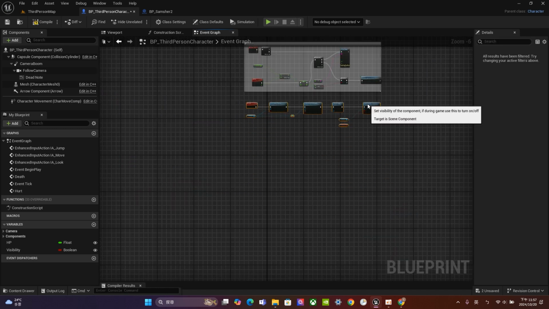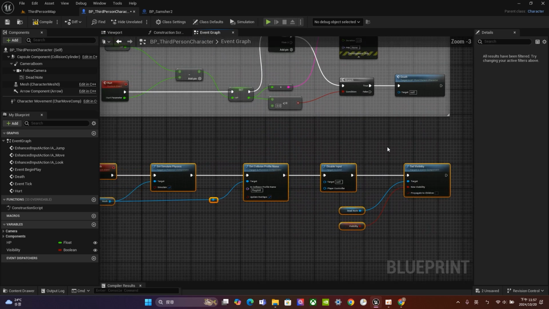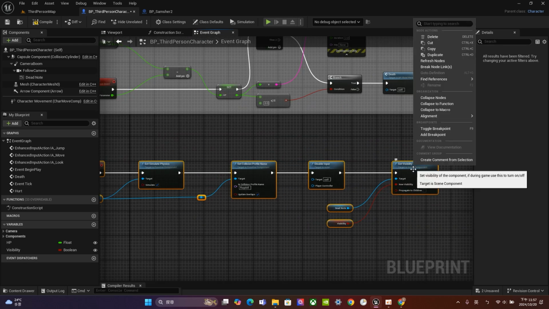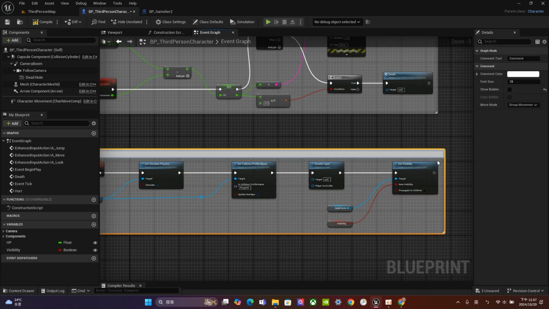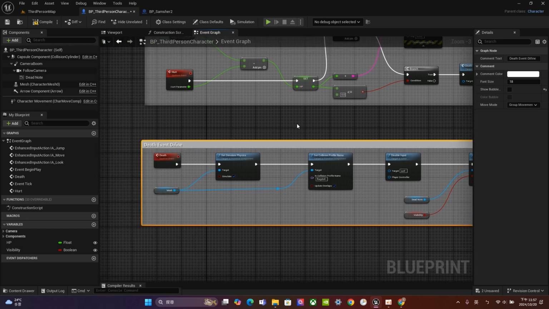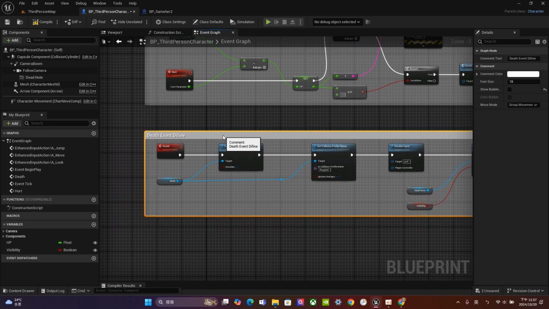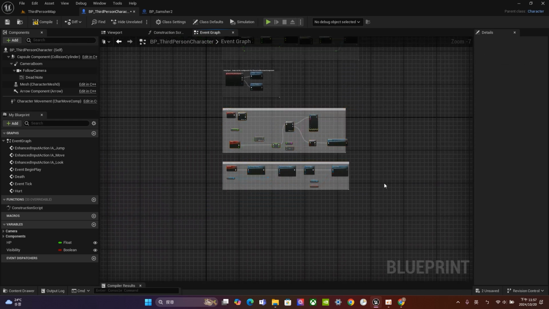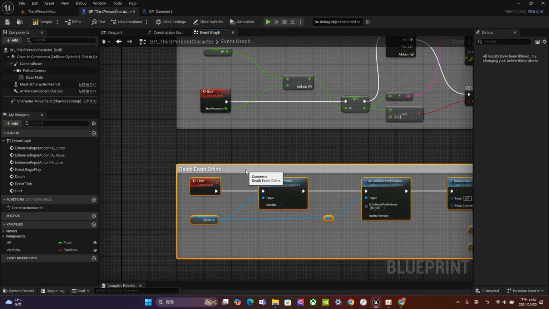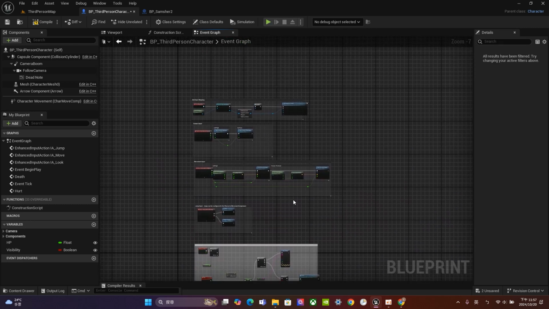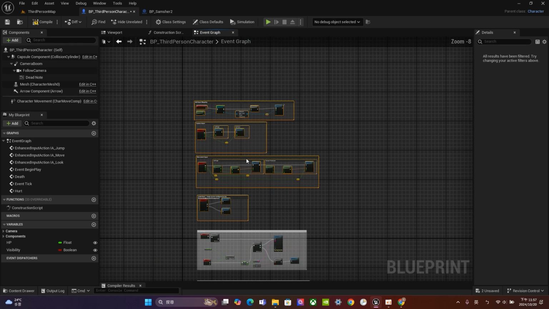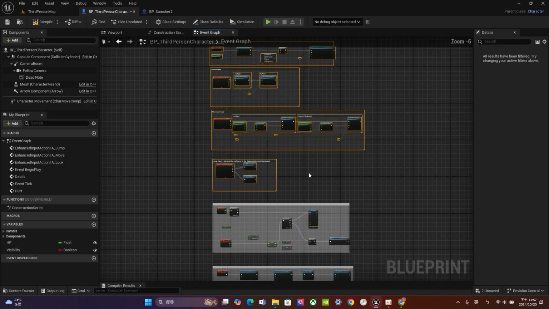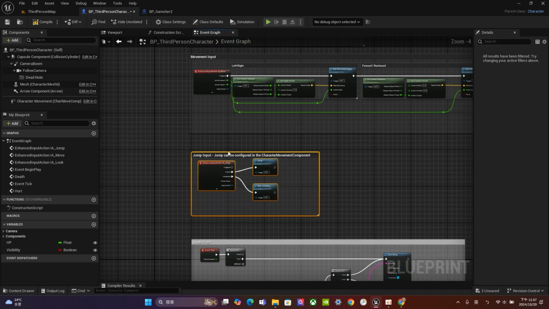Let's drag them to here. And remember to make a comment. Let's call this one dash event define. Alright, so let's do some arrangement. Put all of them here. I like everything to be organized. For the upper part, it's about the input now, so you don't have to change that. Probably let's make them closer.